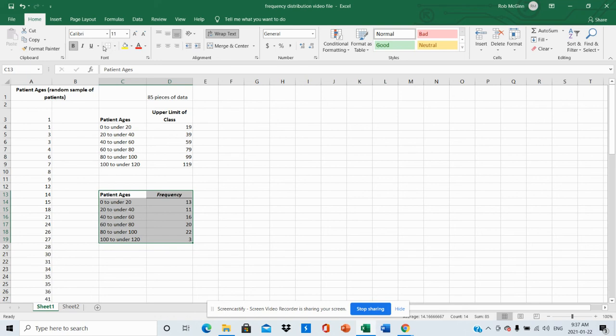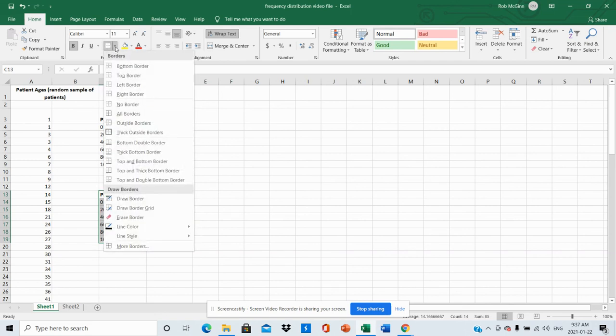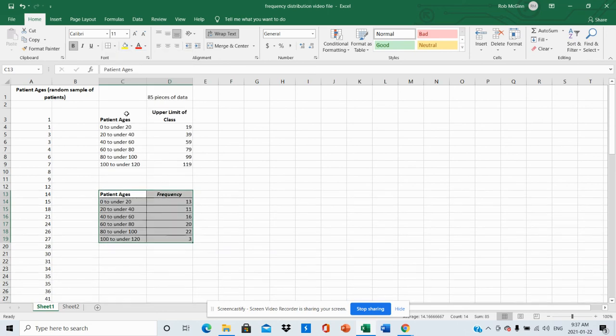So we'll just go and in Excel under the Home tab, you'll see formatting options. This one with the little grid box, that is our borders. So we're just going to say all border here. And poof, there we go. We've created a frequency distribution.